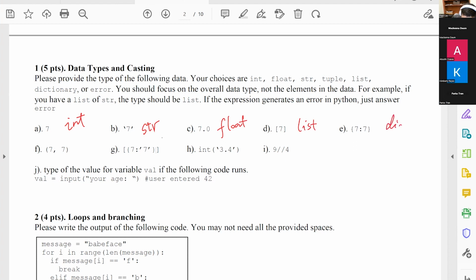This is a dictionary. This is the tuple. This overall is a list. So each of the elements in the list is a dictionary. If you typecast 3.4 as a string into int, this will give you an error, because if you typecast 3 as a string into int, that's fine. But if it's 3.4, it will give you an error. 9 divided by 4 will give you a 2 because of this. This is integer division.